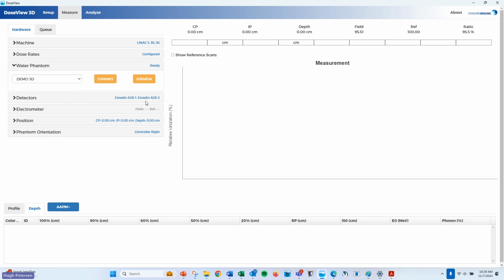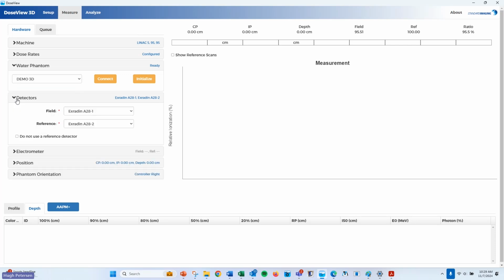My detectors, I've got my 2 A28s selected, but I can choose from my list if I want, but I'm going to stick with my A28s because those are my scanning chambers. I can choose not to use a reference detector, for whatever reason you would not use a reference detector, and be ready to go there. And you can see that that's in blue and ready.